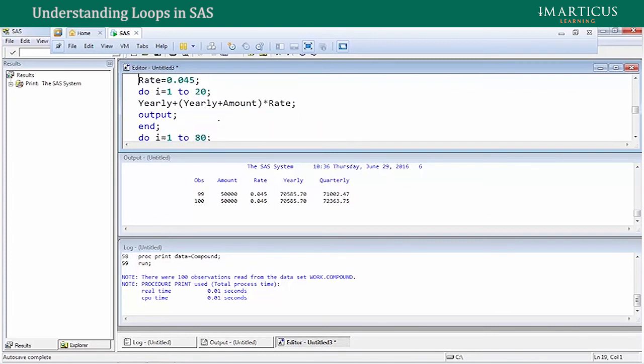We'll see some more examples to have more confidence on this topic. Before I switch to the next demonstration, one more thing, please remember, this is the syntax of the iterative do loop in the SAS environment, where you say do I is equal to 1 to 2. You specify your start value and then say to and then the stop value. By default, the loop increments by 1.